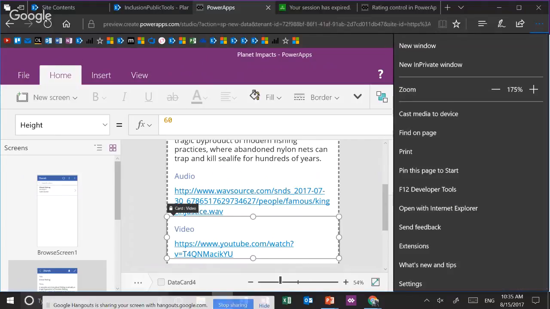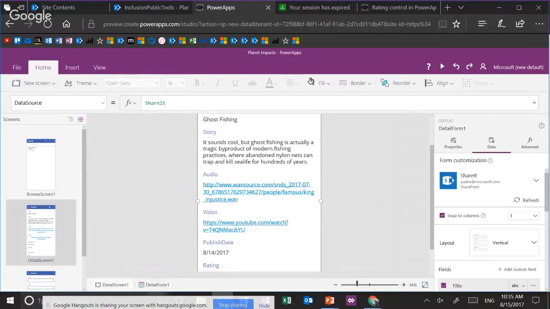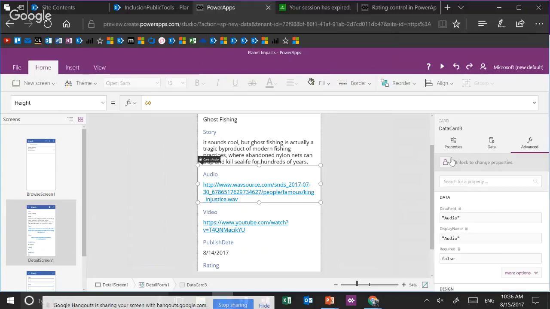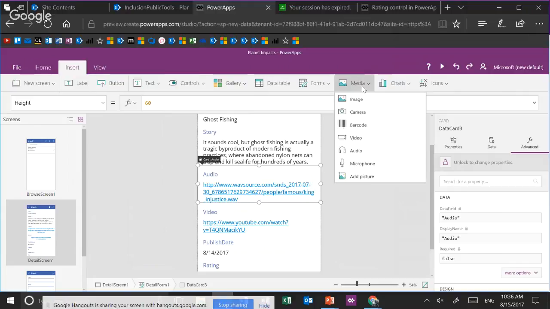And I'm going to try and get my zooming right. Sorry. And I'm going to click on detail form here so that I make sure I have it selected. And then I'm going to click on this audio one first. We're going to do the audio first, right? Now, I start always by unlocking. And I'm going to show you why. I'm not going to unlock. And I'm going to go and try and add an audio control. So that's in the media property, sorry. I'm going to go and add an audio control.